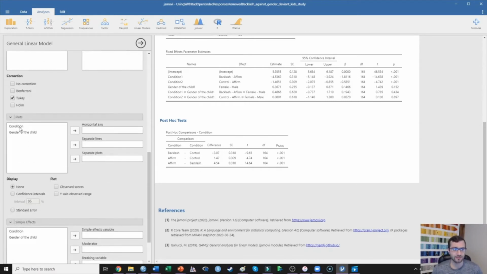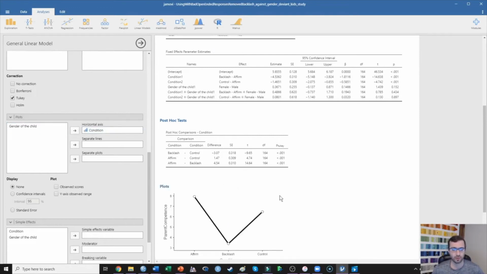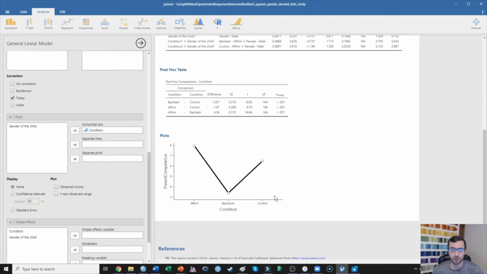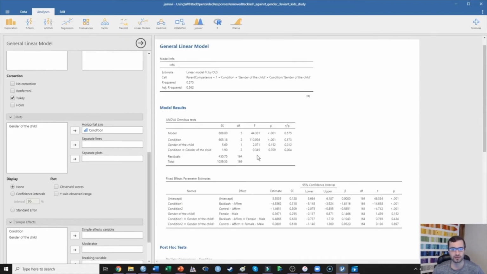I can actually ask for a plot here. So I can go ahead and put just condition on the horizontal axis, and this can actually show me where each of those means are. So what we're seeing here is that participants are perceiving parents in the affirmation condition as significantly more competent than parents in the control condition, who are perceived as significantly more competent than parents in the backlash condition. And so that's what's happening here with that conditional variable.